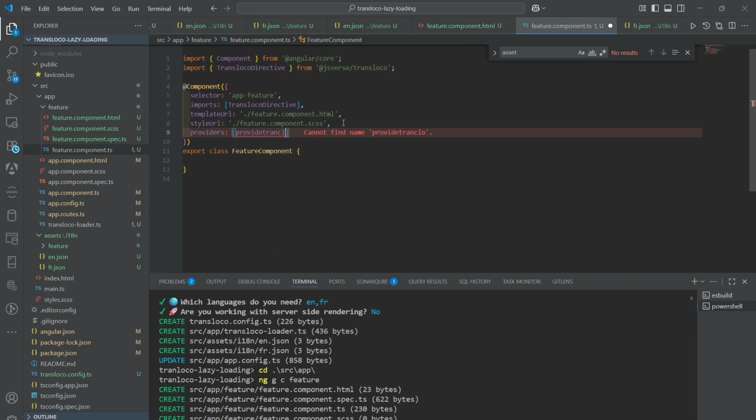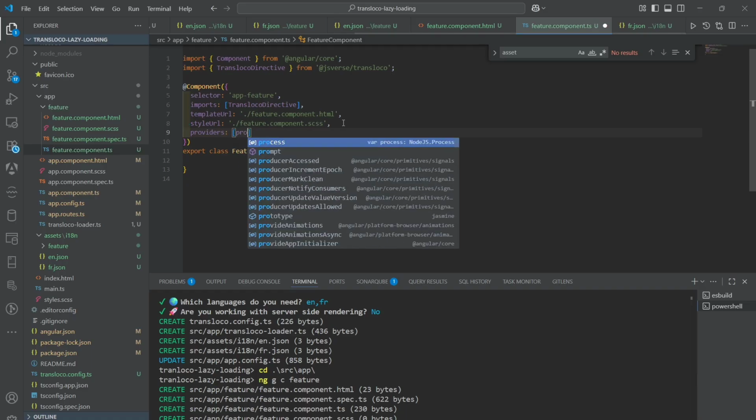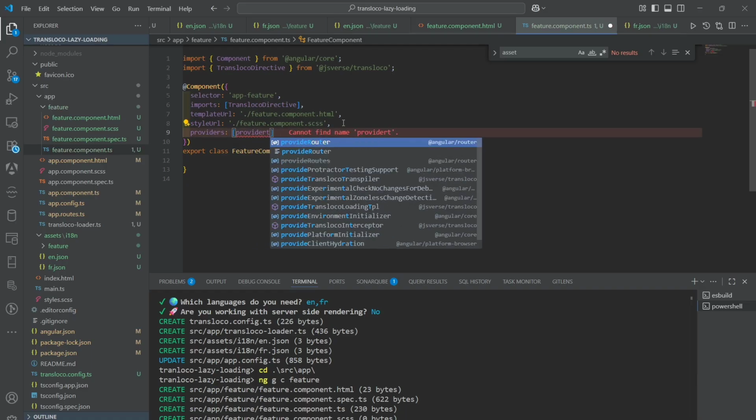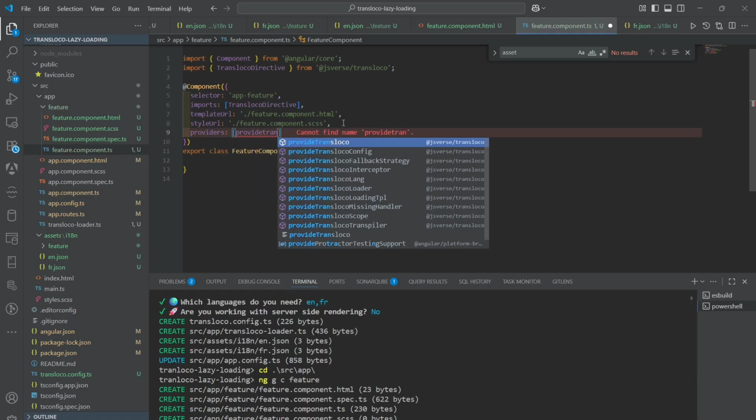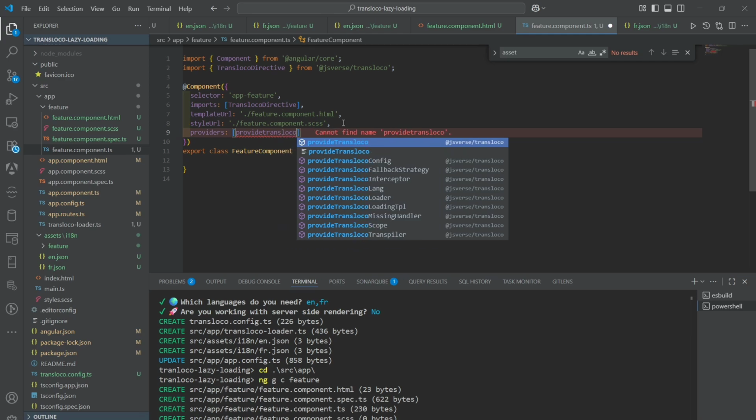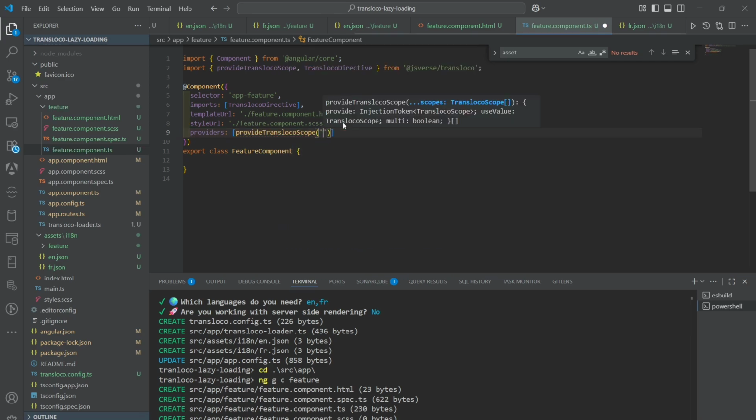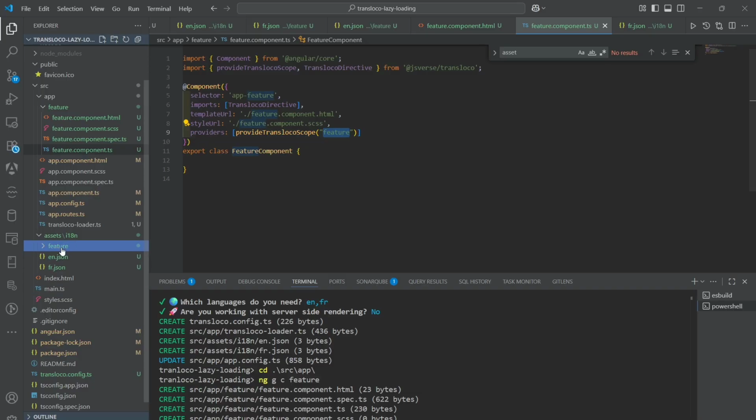Provide transloco scope, and we give it the feature folder. This tells Angular that whenever you need this component, before that you have to provide for it transloco, which is inside the feature folder, which is here. That's it.